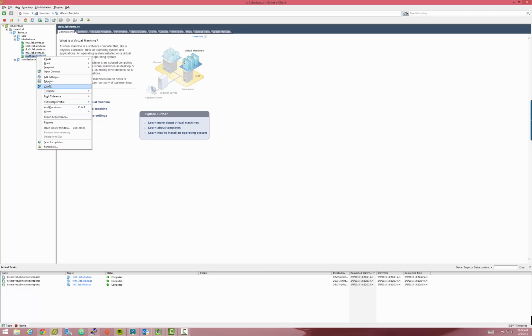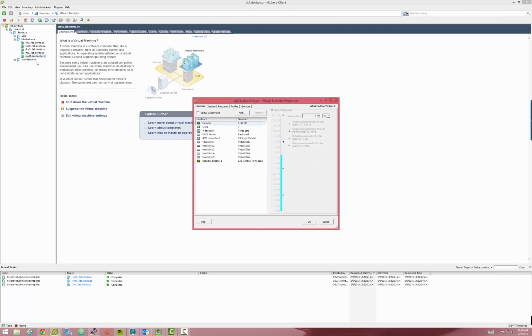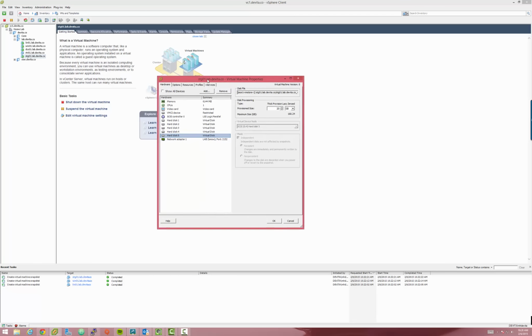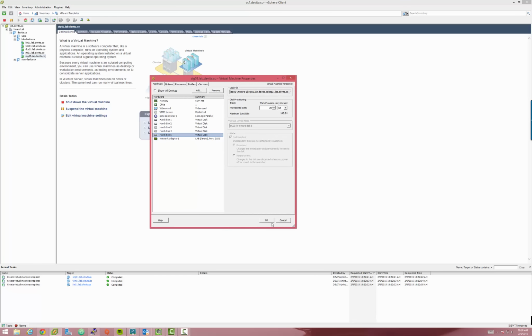Storage01 is the FreeNAS 9.3 box. The FreeNAS 9.3 box has got a series of virtual hard disks. 1, 2, 3, 4. Four hard disks, 20 gigs each. And we'll use those to mock having actual real disks in a real system.